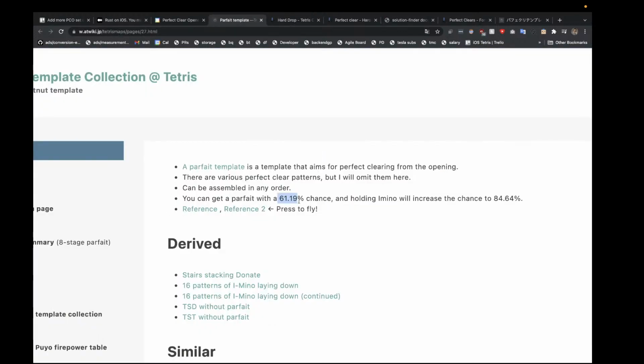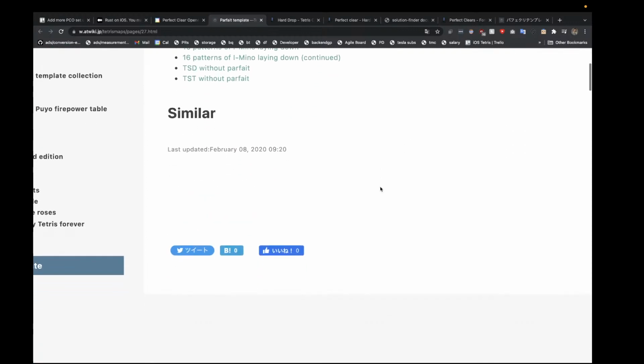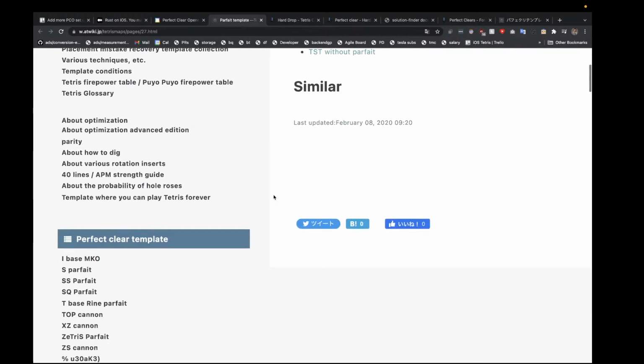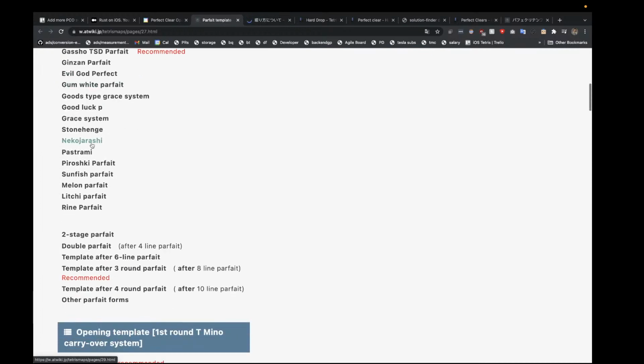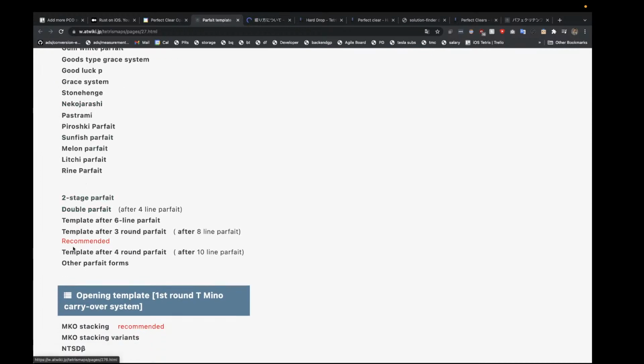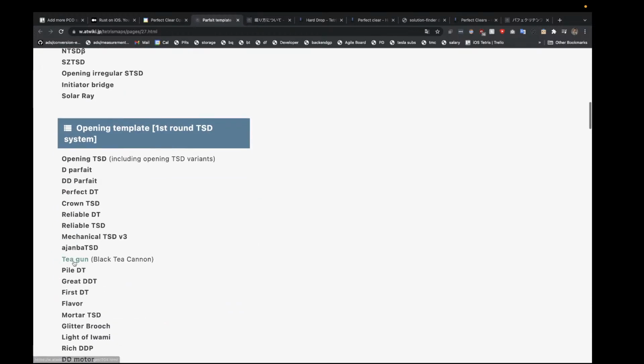And that's here. If you have I held, your chances are increased to 84%, given all the possible permutations of the pieces in your next queue. And I believe this percentage goes even higher if you have a T in hold. But where is that page? How to dig? I'd like to see that. Yeah, pretty sure it's not here.